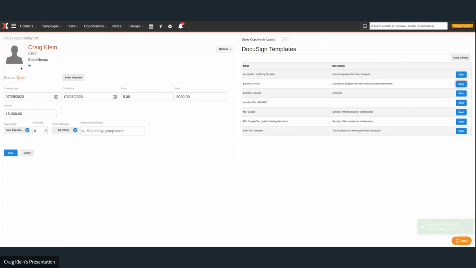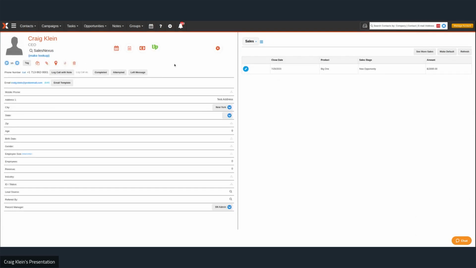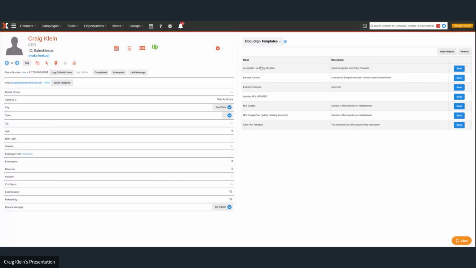If I go to a customer record, so I'm not on a sale now, I'm just on a contact, there will also be a Docusign templates tab. And here again, you have templates that will mail merge in from the contact record, and you just hit send.